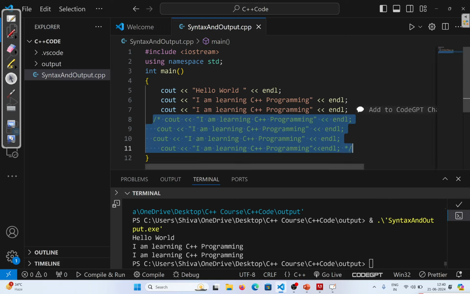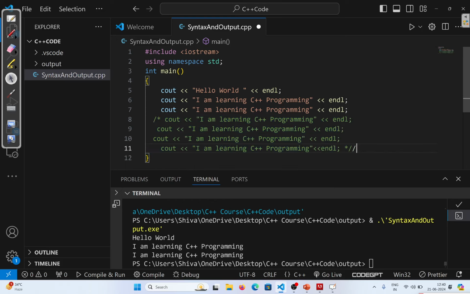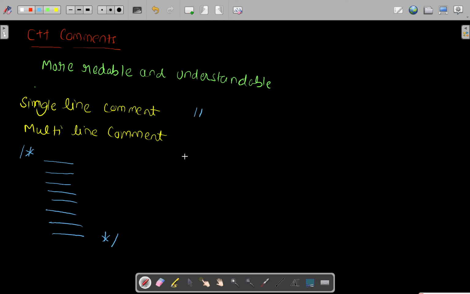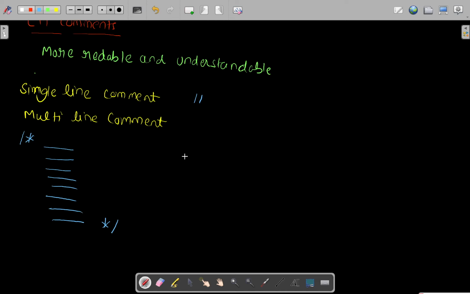Now I'm telling you the shortcut. Let's consider I want to add a comment to a particular line. I will simply select that particular line which I want to comment, and then press Control and forward slash. That particular line will be commented. So the shortcut for making a comment in VS Code is Control plus forward slash. First you need to select all those lines which you want to comment, and then use this command, Control forward slash, and all those lines will be commented.